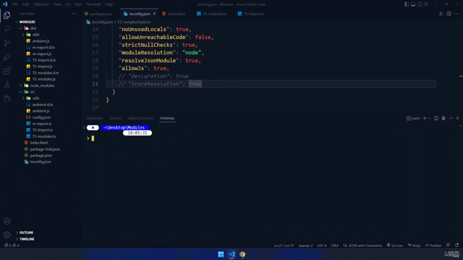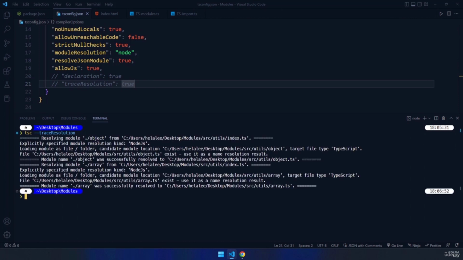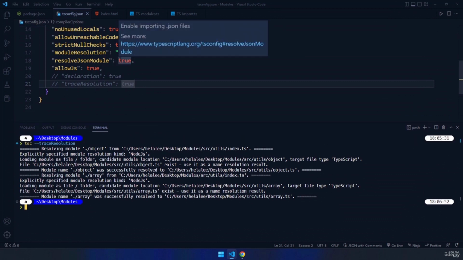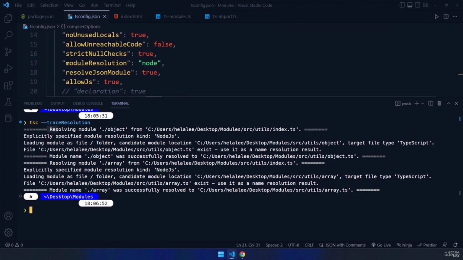First off, let's try tsc, and then --traceResolution. Before actually doing that, let's just hit enter and see what is going to happen for us. What are these modules that TypeScript tried to locate? Keep in mind, two parts: locating the modules and loading the modules. I could zoom in a little bit so you can really see. The first one that TypeScript tried to resolve was the object module that we imported into the index.